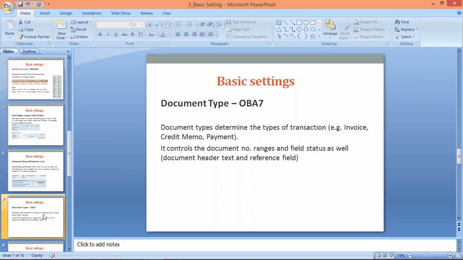So what is this document type? What is the use of document type? That I'll explain. Okay. Now, guys, document type determines the types of transaction, that is, whether it is invoice, credit memo, payment. It controls the document number ranges and the field status as well. First of all I'll explain this document type and I'll show you practically how it controls the field status and everything.